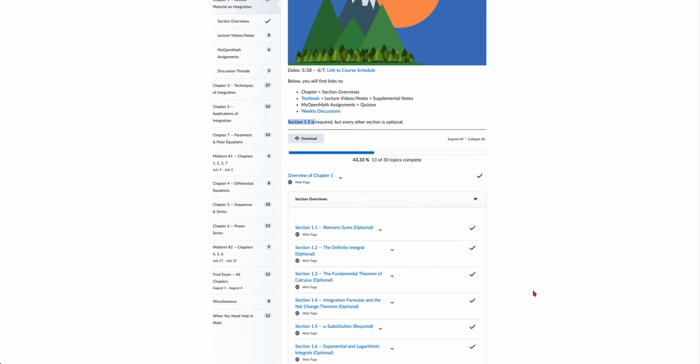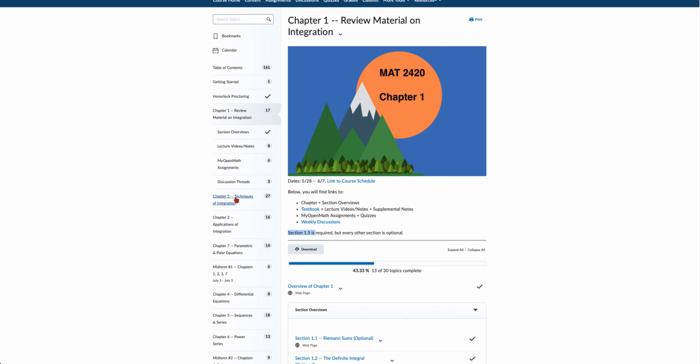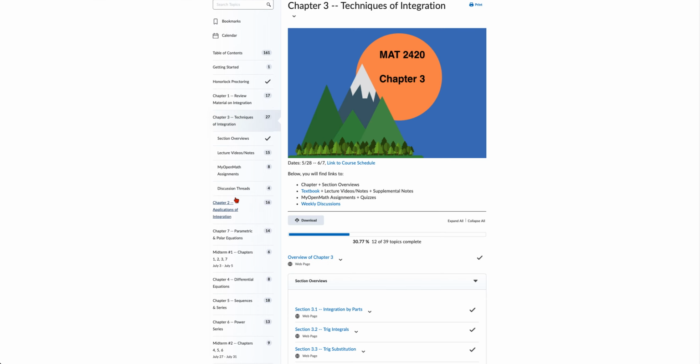So while saying that, let me just move to chapter 3, because this is the first fully required chapter. Chapter 1 is just review from Calc 1. The required section is on u-substitution, which we all love and know. But chapter 3 is our first required chapter. You can think of this as the start of the course.